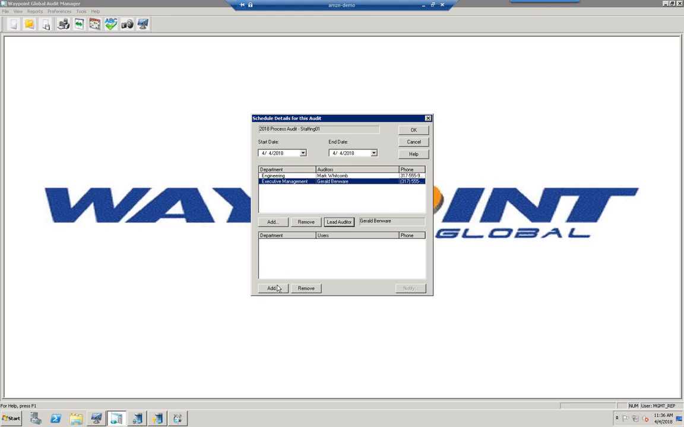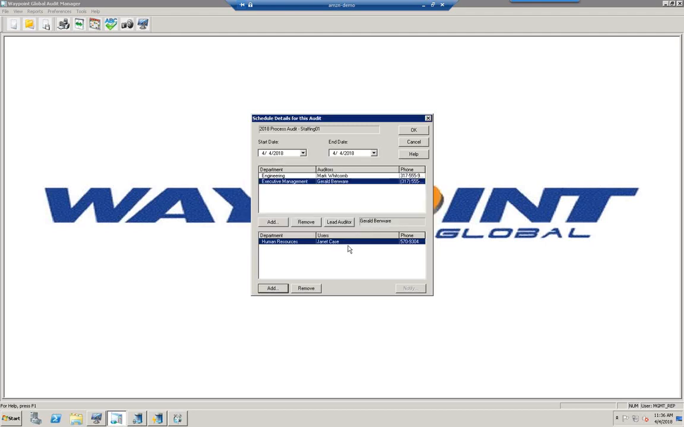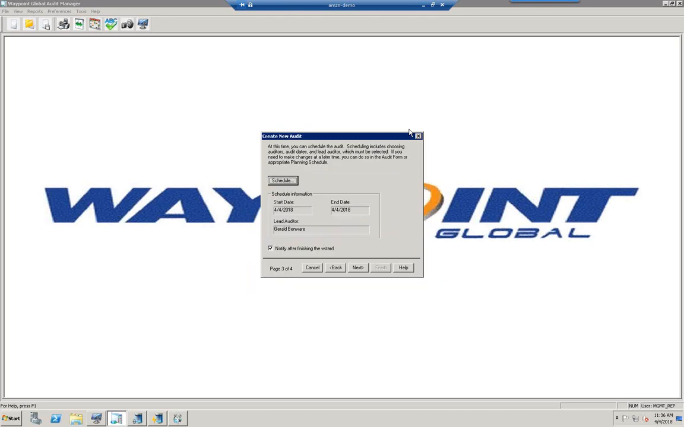If there are auditees that you want to notify, you can add them as well. We can see human resources is Janet. So I'll go ahead and select Janet. So now Janet will also receive a notification when we have completed this audit creation here. So since this check mark is in the notify after finishing the wizard, when we finish the wizard, we'll get an indicator that the notifications have been sent.